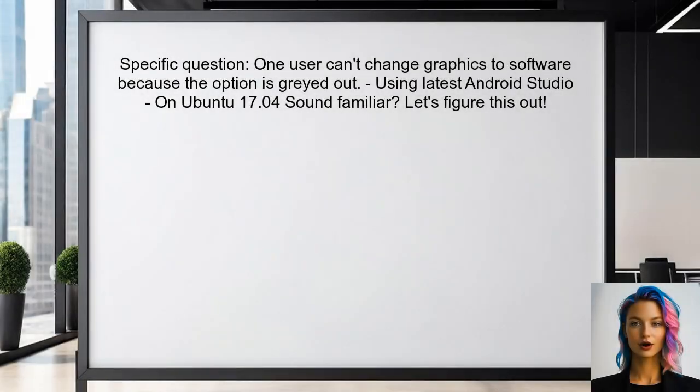Let's dive into the specific question at hand. One user mentioned that they can't change the graphics to software because the option is grayed out. They are using the latest version of Android Studio on Ubuntu 17.04. Sound familiar? Let's figure this out together.